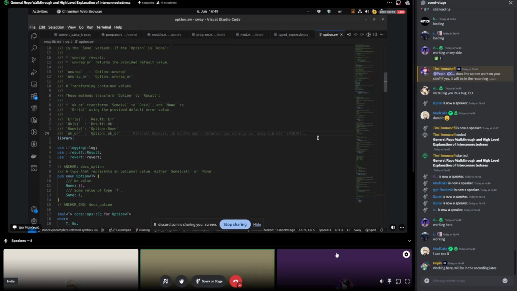So let's start, and I'm going to give you a walkthrough of the compiler and also of Sway. But I want to show you first a bit how the language looks and feels, because of course the complexity of the compiler itself.